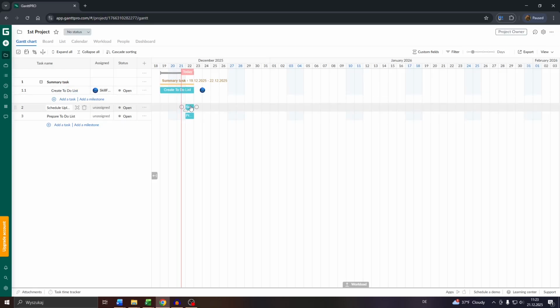So option number one, guys, you simply hover your mouse over one of these tasks and click into one of these circles to the left or to the right. Hold your left mouse and drag that circle to the circle of the task you'd like to connect, like this one here. Release your left mouse and now both tasks are connected.